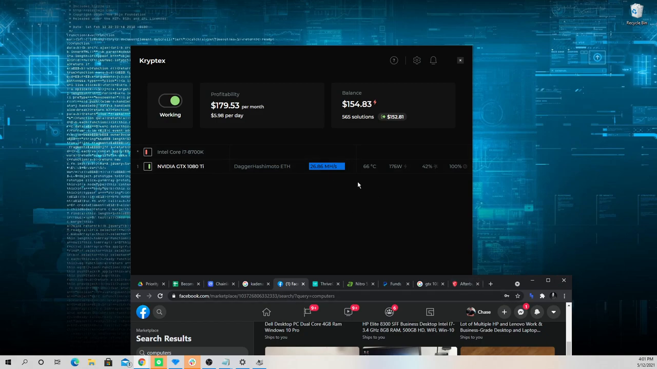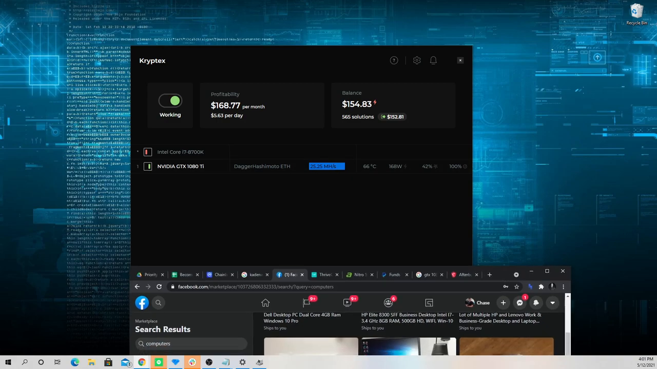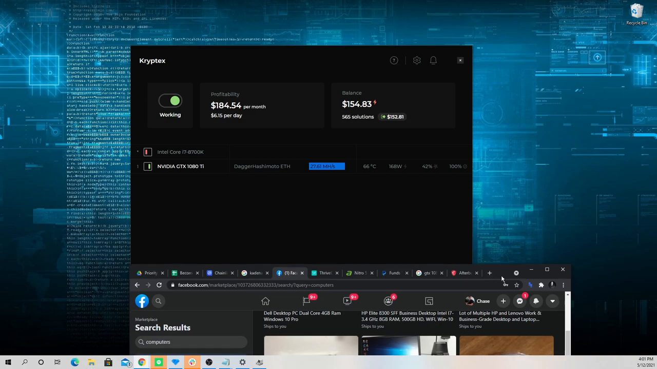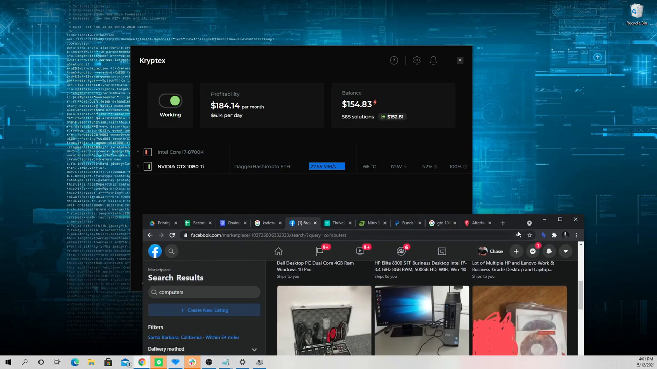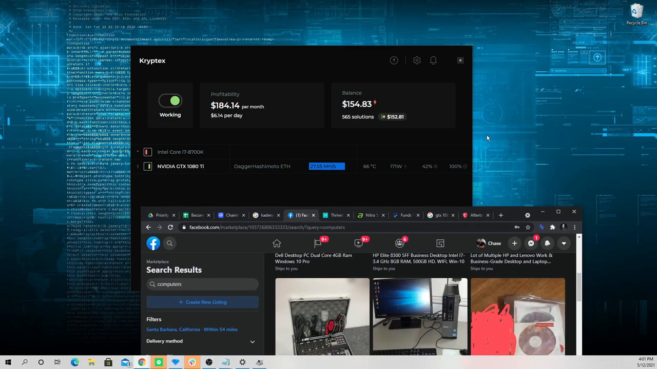So just remember that whenever you're looking up a graphics card, even if you're seeing, oh, it's cheaper, or it's more expensive on Amazon than it is somebody selling it, just remember how much you're actually making off of it.